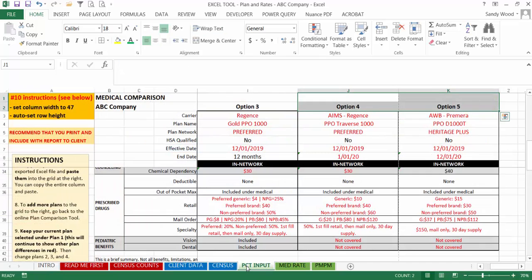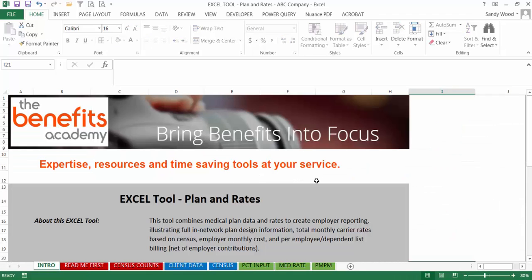Once you do this a number of times, you'll get pretty fast at it. It takes me about 10 minutes to go through and do a renewal report with options from start to finish. If you have any questions, please feel free to contact me.